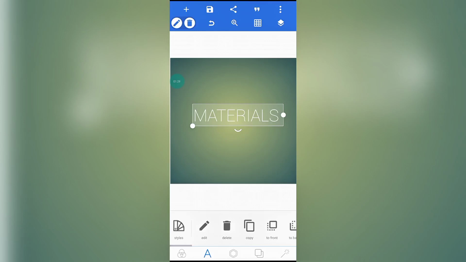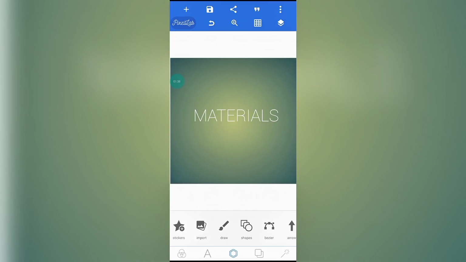So moving forward, let's consider the next two. That's this center one. Yes, these two are the center. Now these two will enable you to import pictures from your gallery to Pixellab. The first icon you will find there is stickers, import. Like I previously mentioned, you can import things through this.